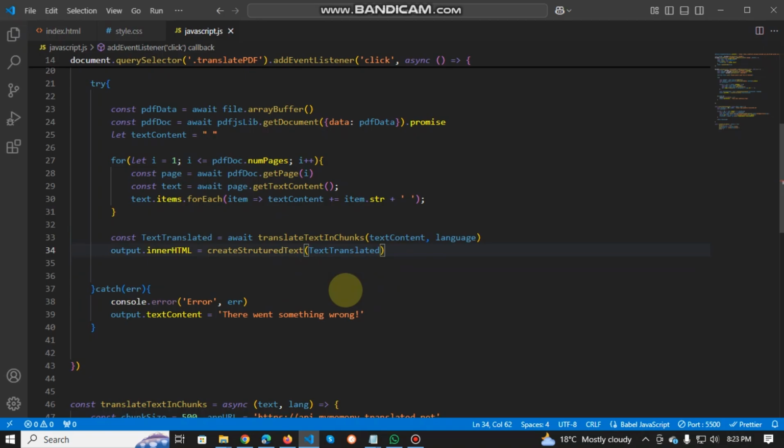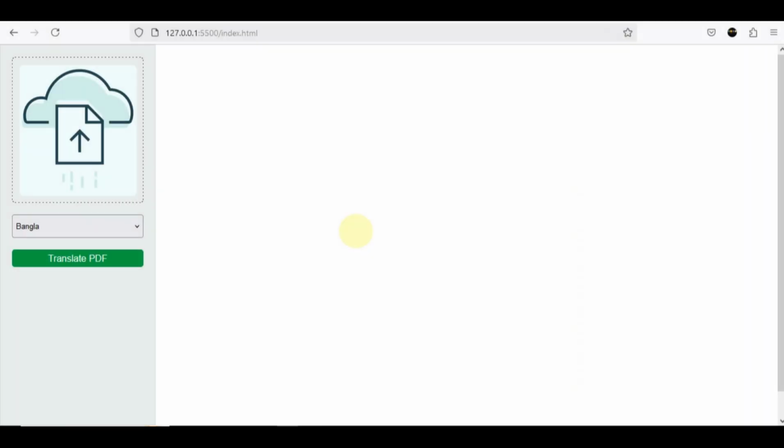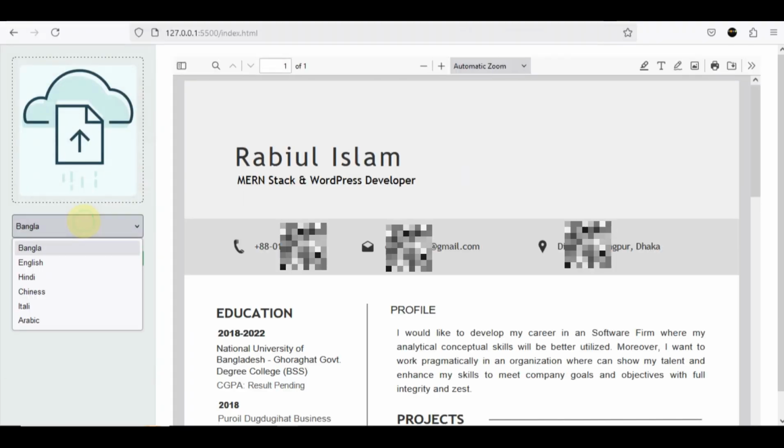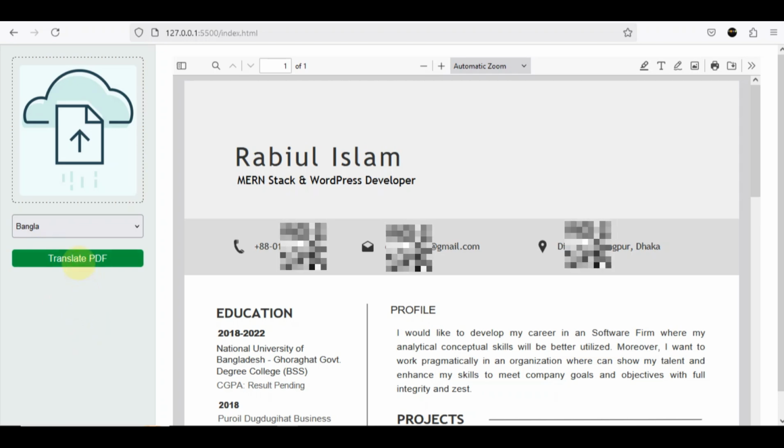So now it's time to test this work that we have done for a long time. For that, just select any PDF file from your device and then choose the language. What language would you like to translate to? For example, my PDF is in English, so I want to translate it into Bengali. That's why I select Bangla here, and then if I click on this translate PDF button, it will be translated. So let's do it.